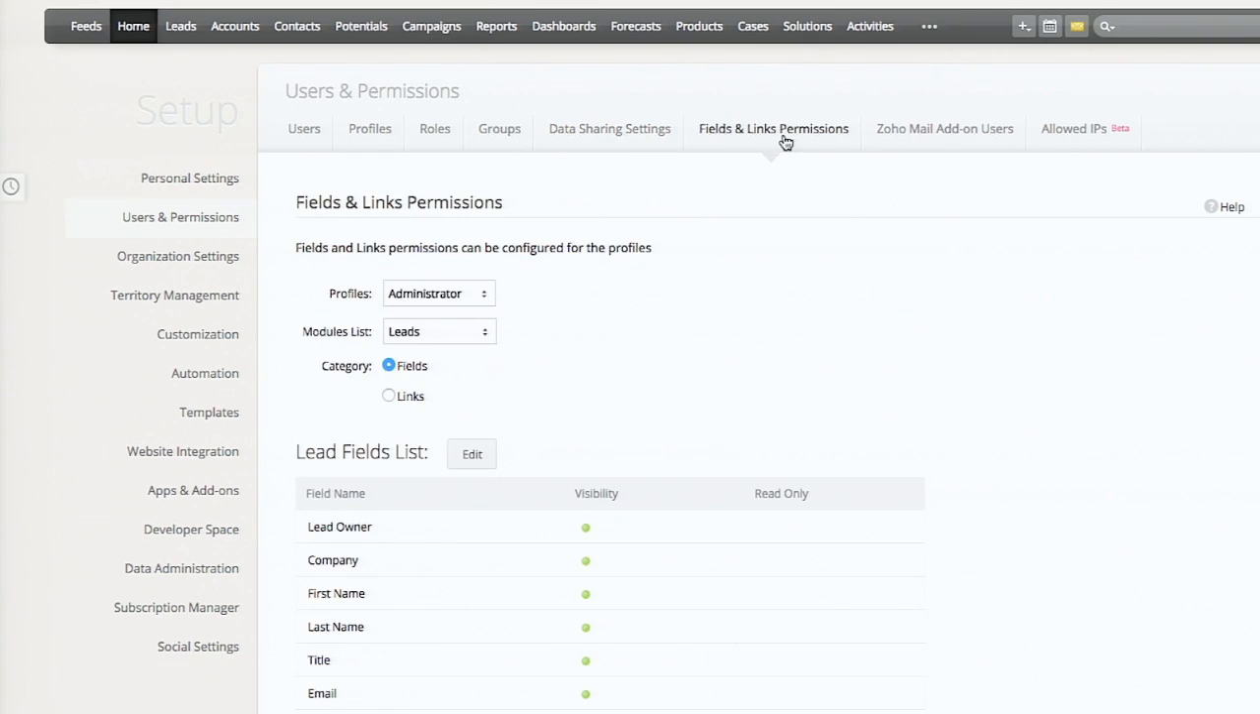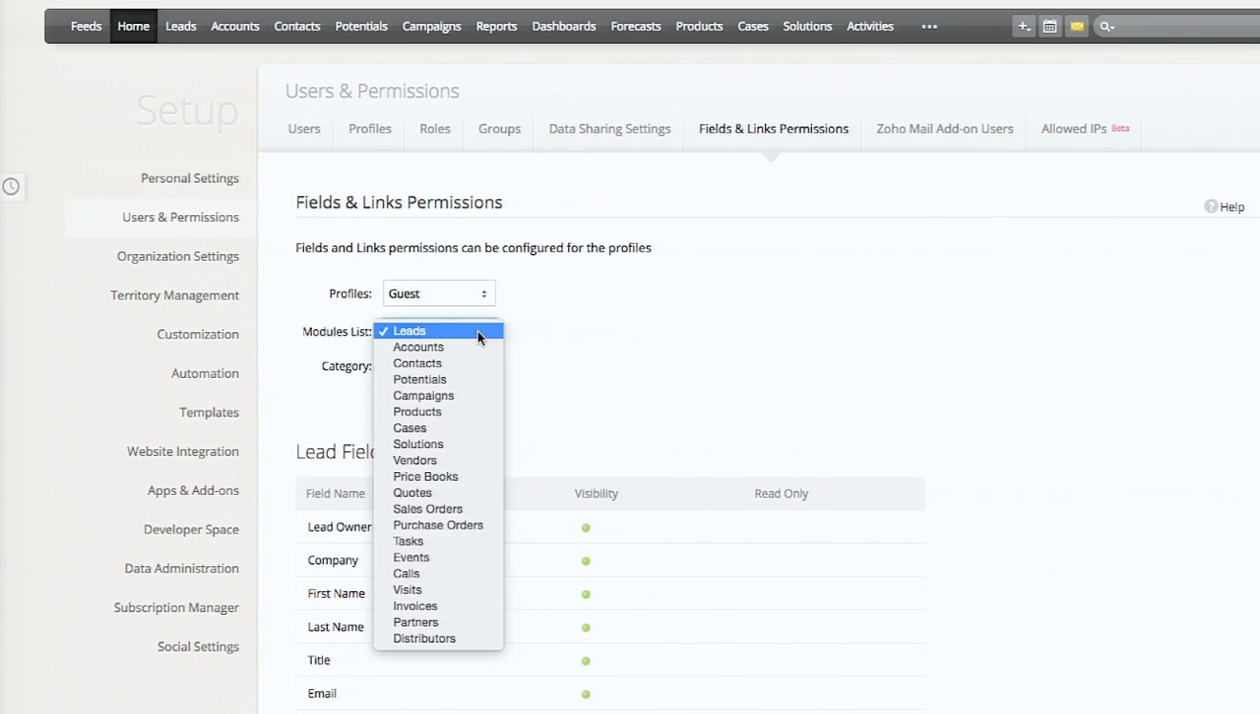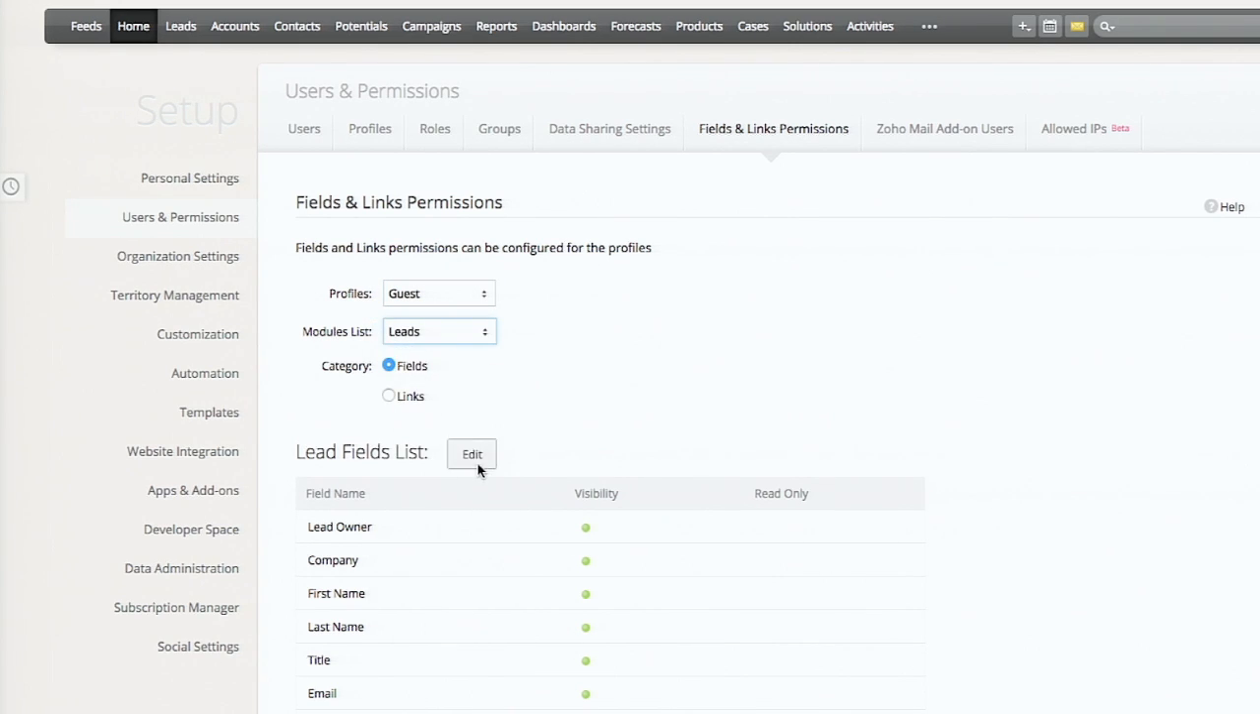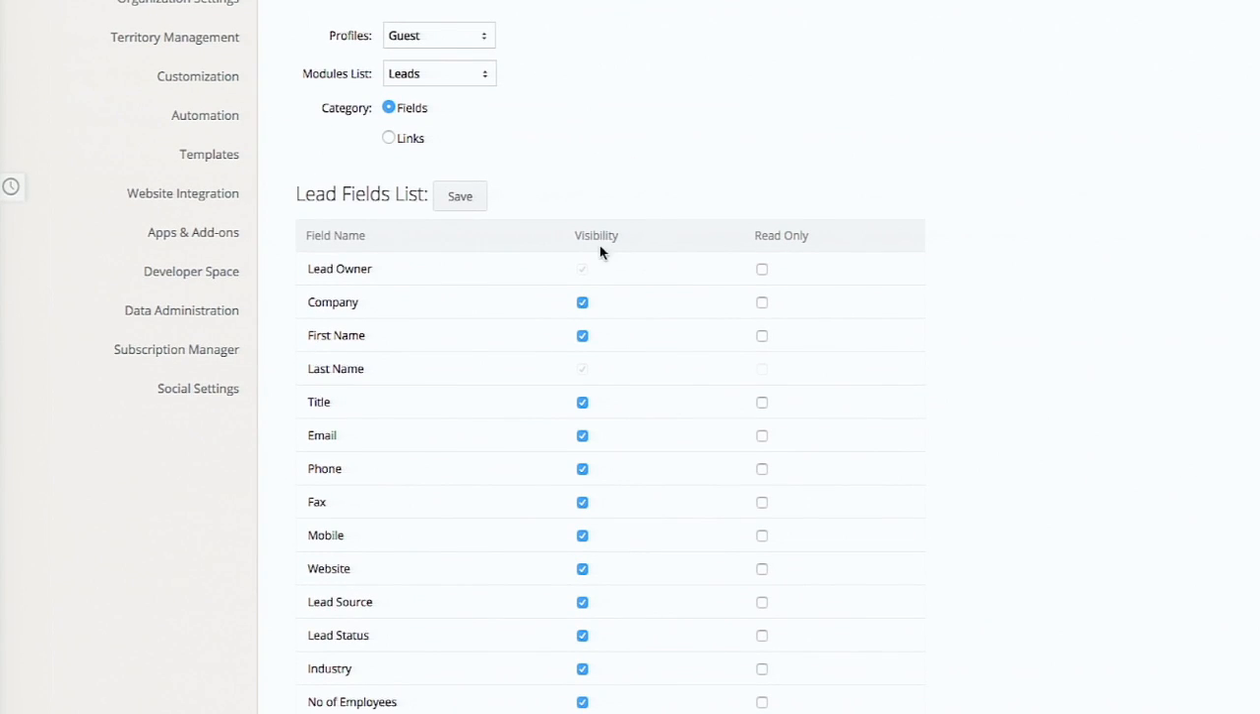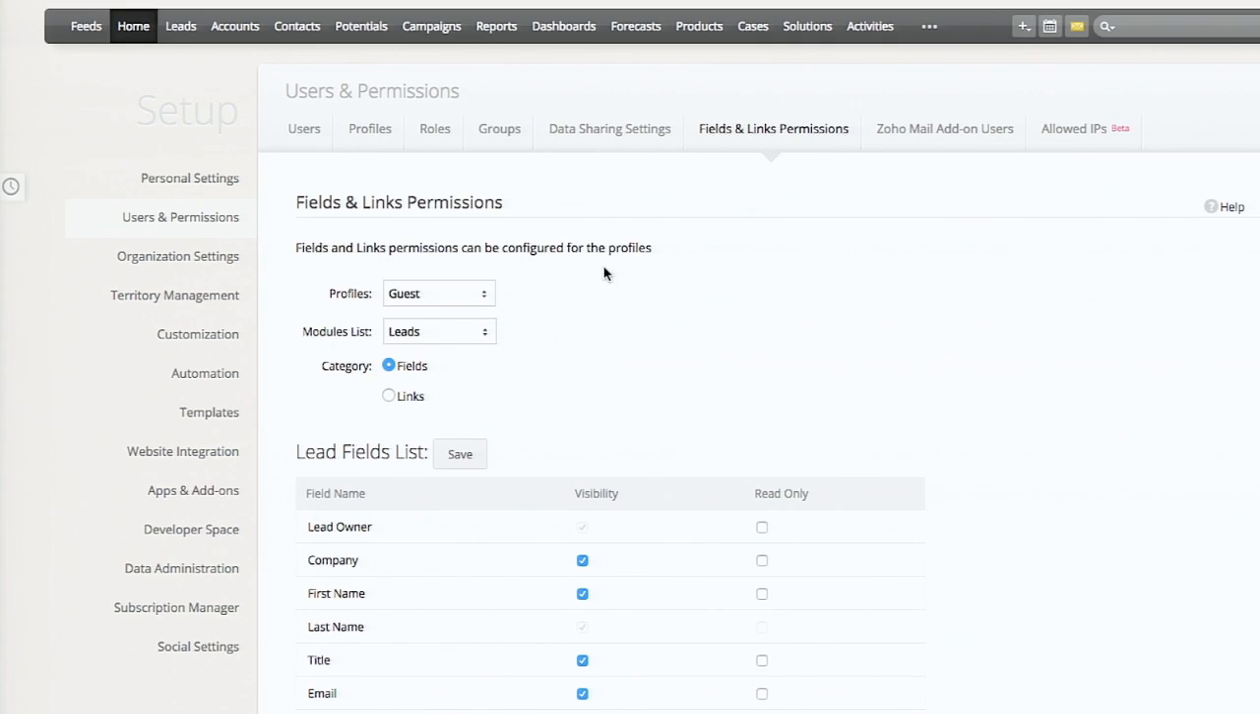And then we have the field and link permissions. You choose a specific profile, choose a module where you would like to set up the restriction, hit edit, and you can choose if the field should be visible or if it should be a read-only field for that specific profile of users. And then the advanced data sharing settings.